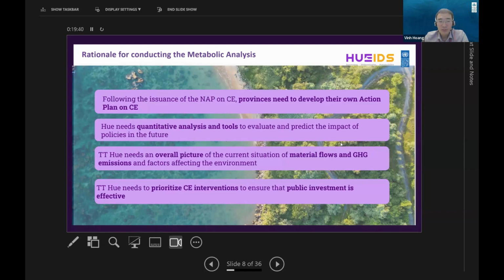We talked to the local city so that we can inform the city with the overall picture of the situation, focusing on material flows, which is a key part of the metabolic analysis, and GHG emission, which is a secondary factor that can be integrated and reviewed under the circular economy metabolic analysis. And then the result will inform the public investment in this area. So here is how we start working with the local government and convince the local city to jump in the work on the metabolic analysis.